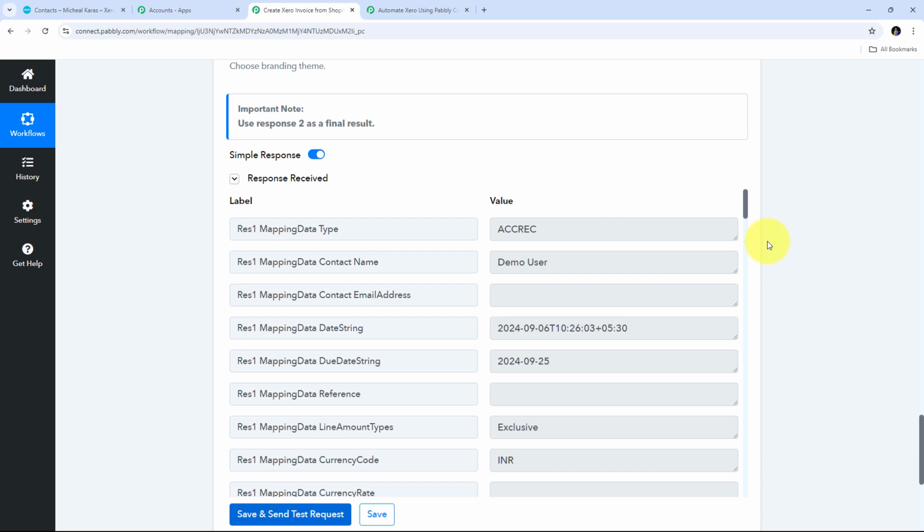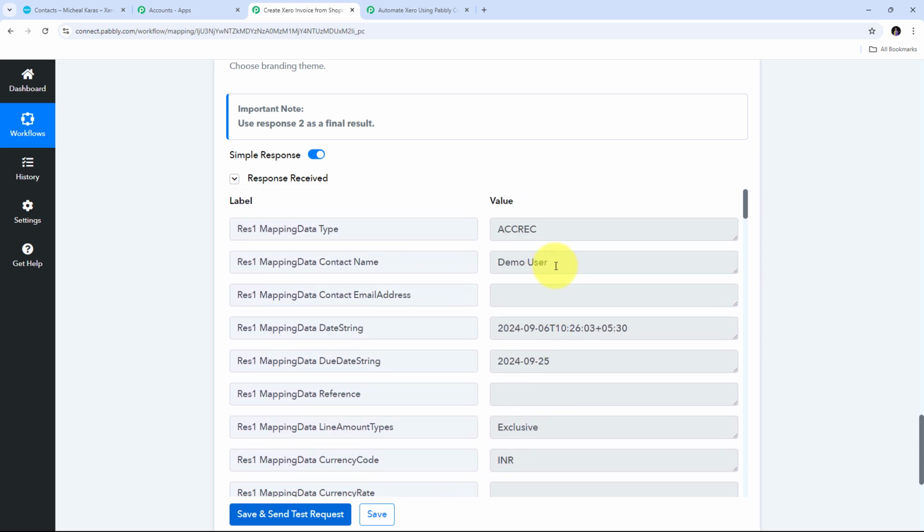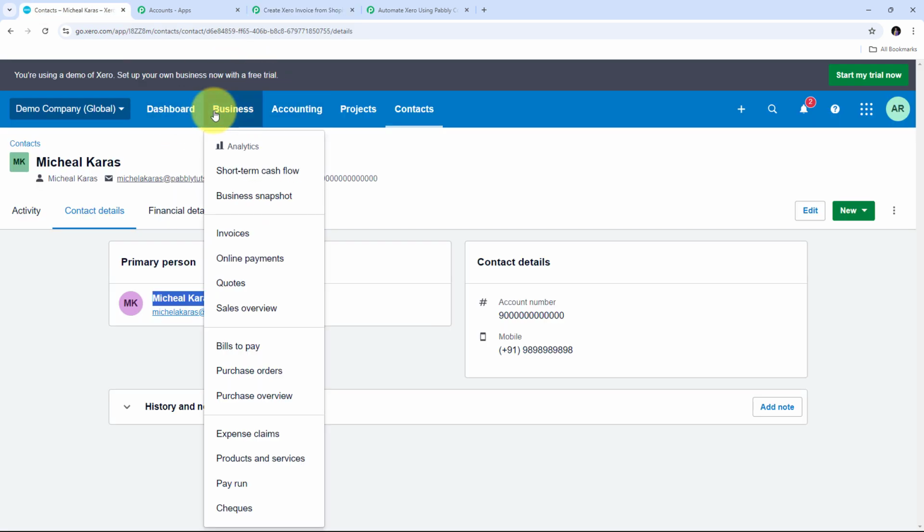And here we can see I have received this response. So this is a positive response, and this means that I have created a new invoice in my Xero account. So to check whether I have created a new invoice in Xero or not, let me take you to Xero. And here I will go to business, and in business I have this option of invoices. So I'm going to open that.